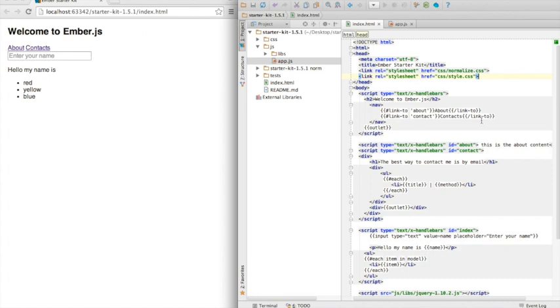I've added a couple links. We'll talk about these handlers here in a little bit. The outlet is still the same, so right now all it's really rendering is that red, yellow, and blue, and then it's throwing in these links.